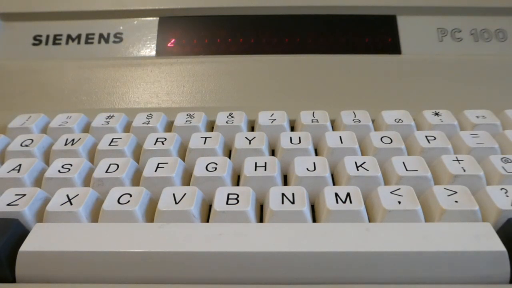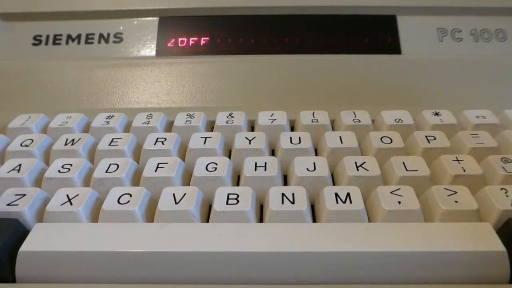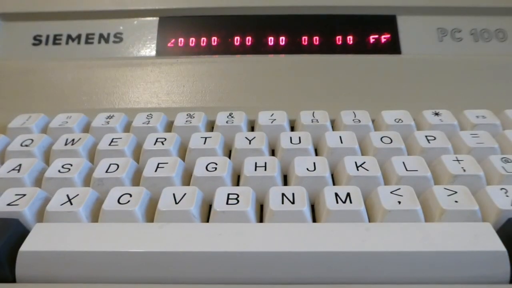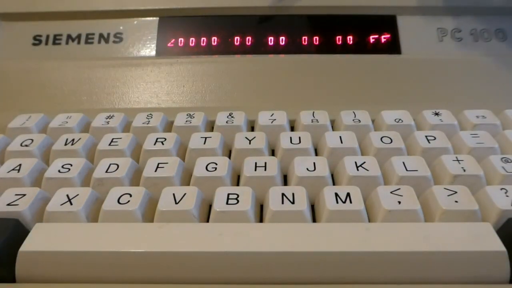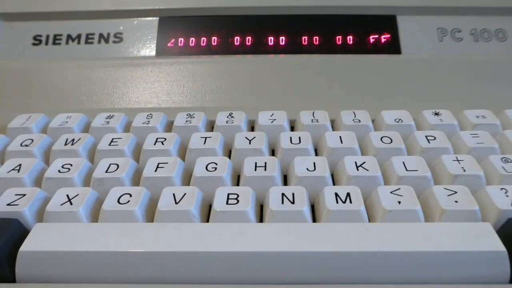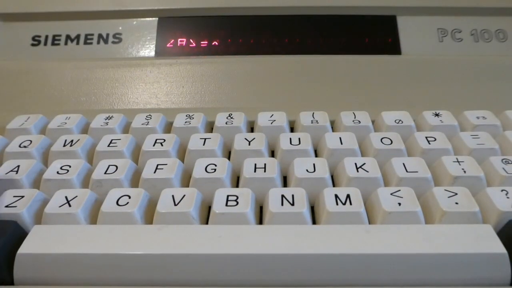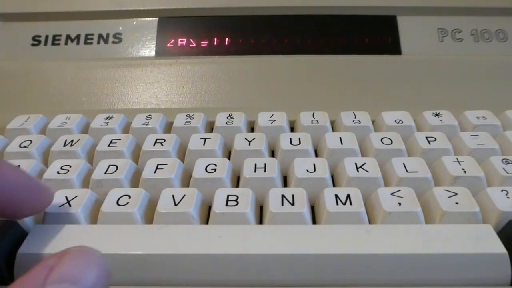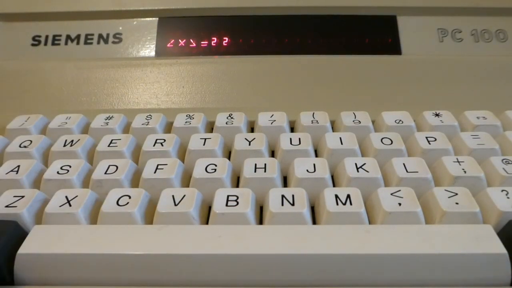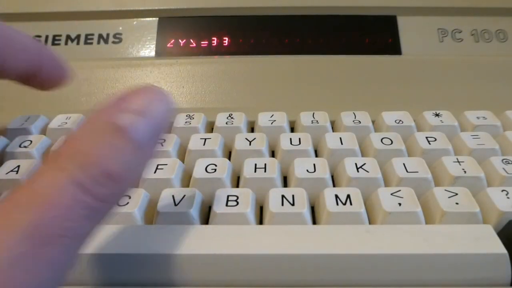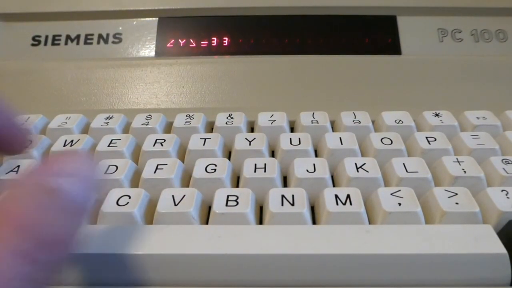In part 1 of this video series, I've explained the monitor program. Just a quick review, the key R shows the registers: program counter, flag register, accumulator, X, Y, and stack pointer. Let me put 11 in accumulator, 22 in X, and 33 in Y.